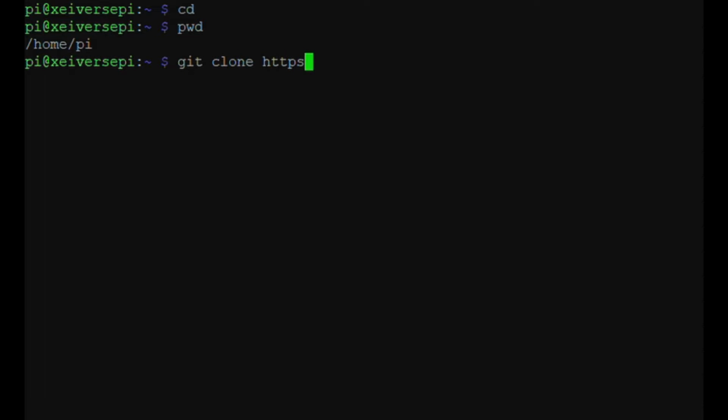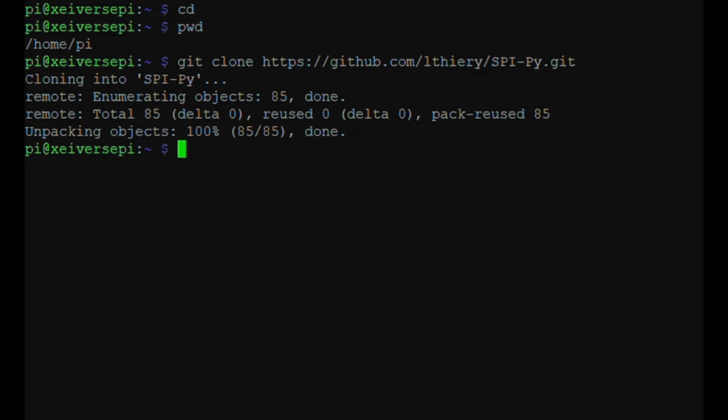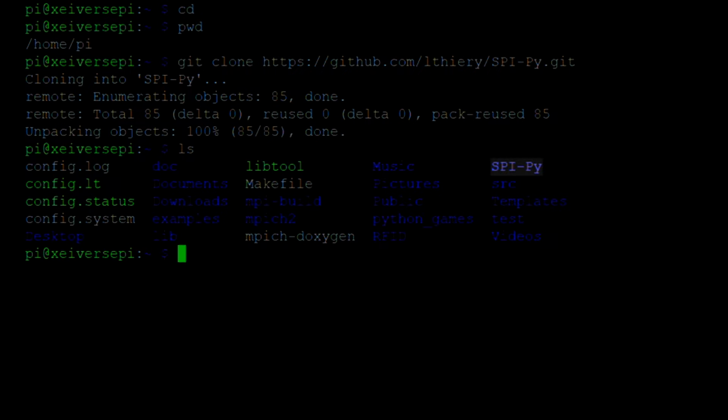Right, now we're going to type git clone https://github.com/lthiery/SPI-Py.git, and then go ahead and hit enter, and that will get all the tools for the RFID scanner. And then let's just check it's installed. Yep, there we go, SPI-Py, that shows us it's installed.